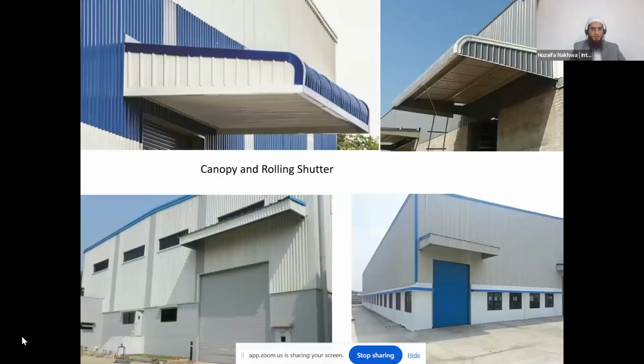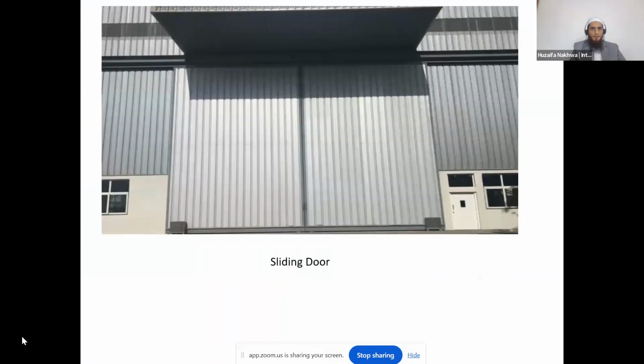These are some live images of canopies that have also been provided. Okay. This is the sliding door.